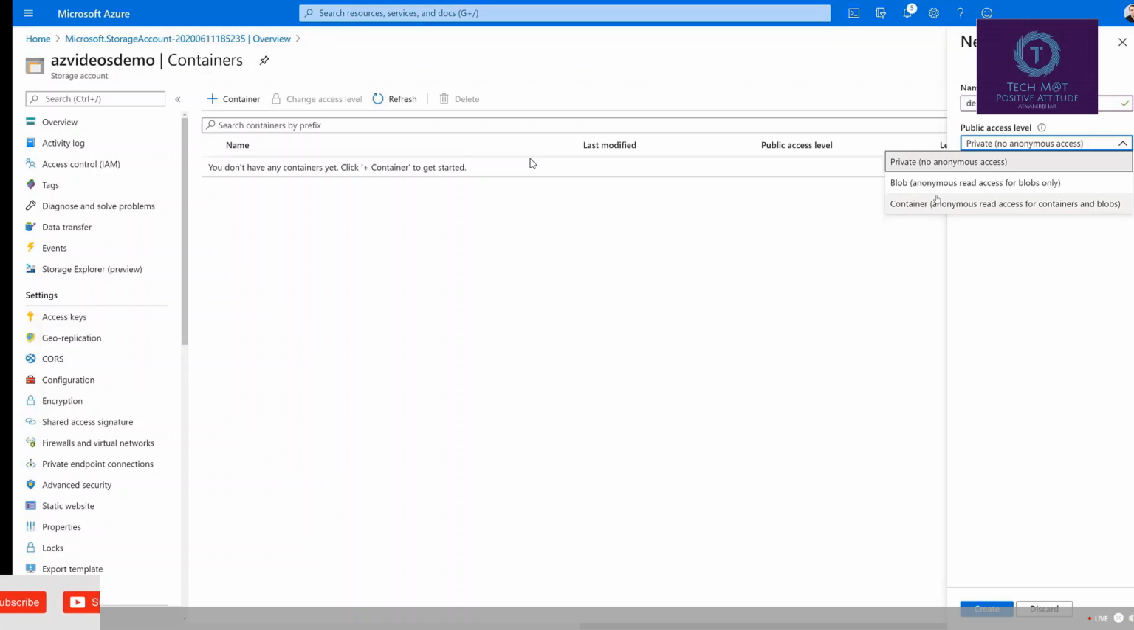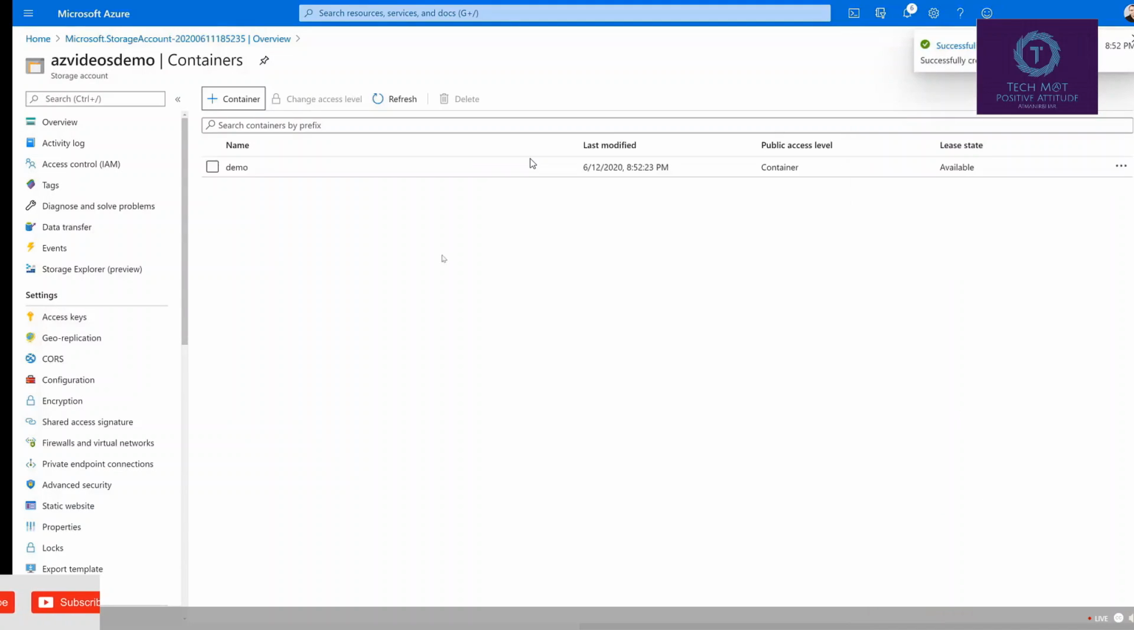Blob and container both have anonymous access, but there is a difference. In blob, you have to know the exact URL of your blob. In container, you can also access a blob anonymously by using the URL, but you can also list all the blobs inside that container. So that's the difference. In my case, I'm going for container, and I'm just going to create. So now I have the demo container.